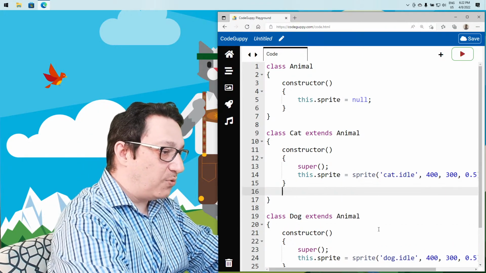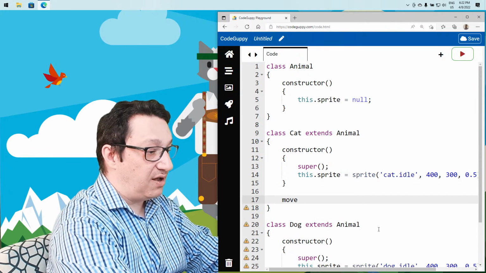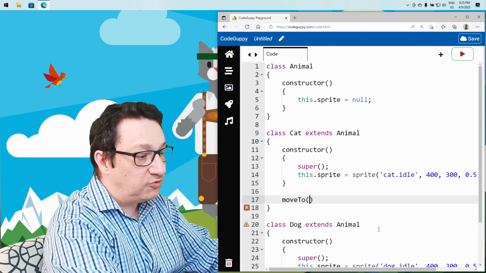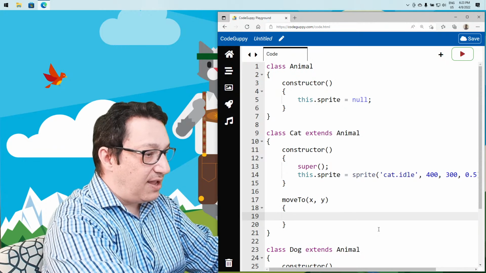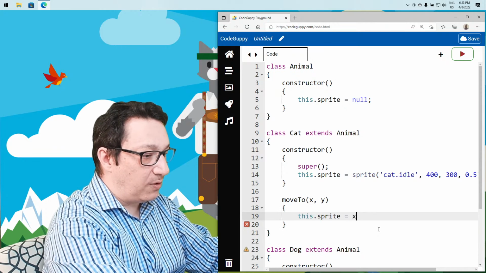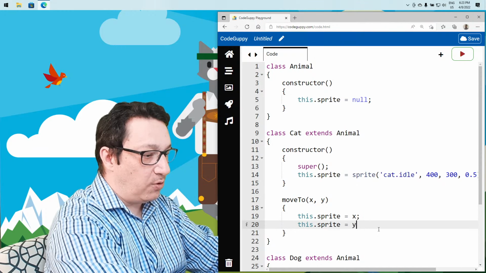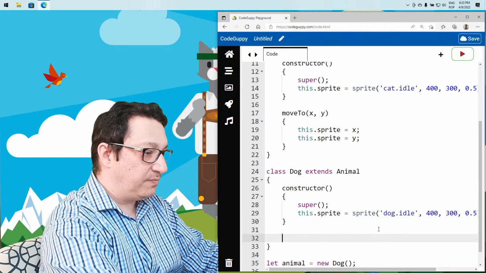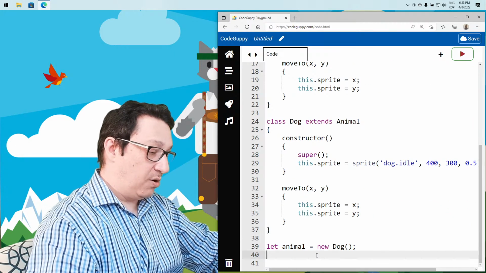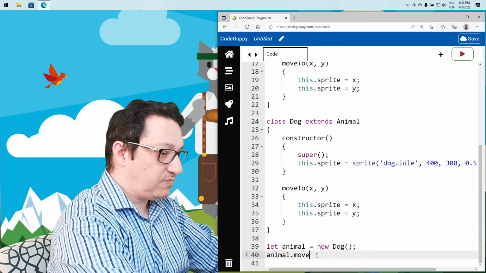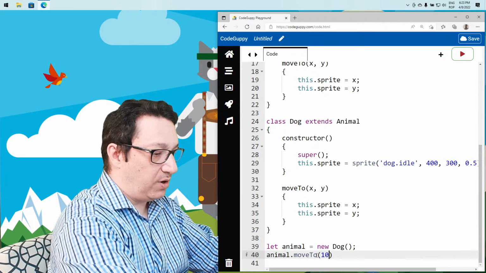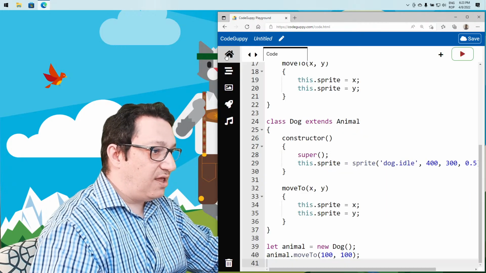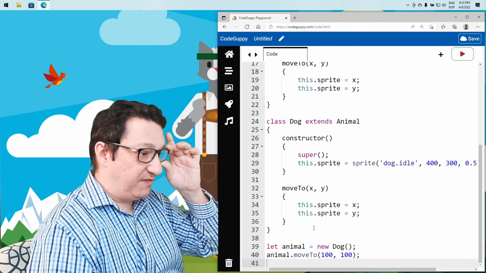Normally, how are we going to do it? We're going to implement here a move to X and Y coordinate method, right? And then we'll say this dot sprite dot x equals X, this dot sprite dot y equals Y. And the same for dog. And now we can say animal move to perhaps 100, 100, something like this. But we have a small problem.